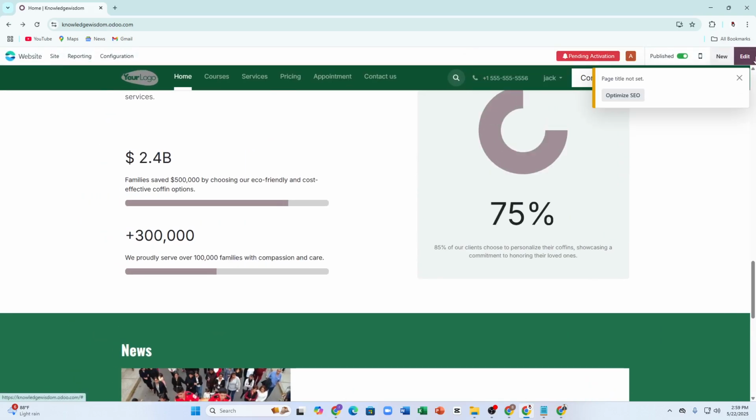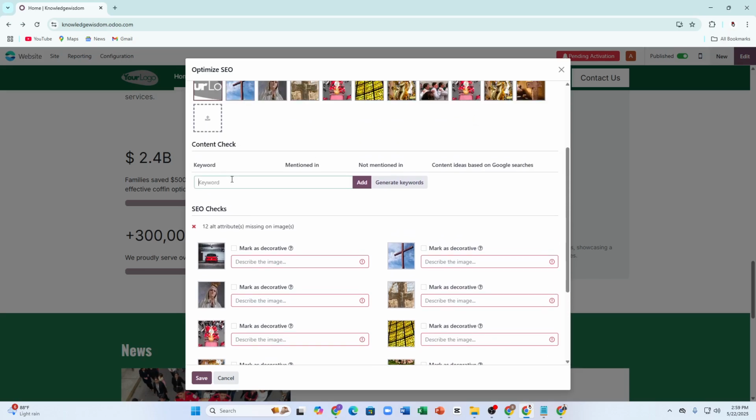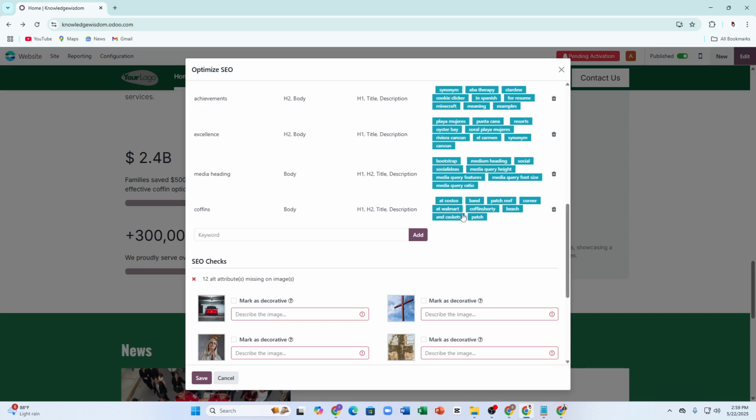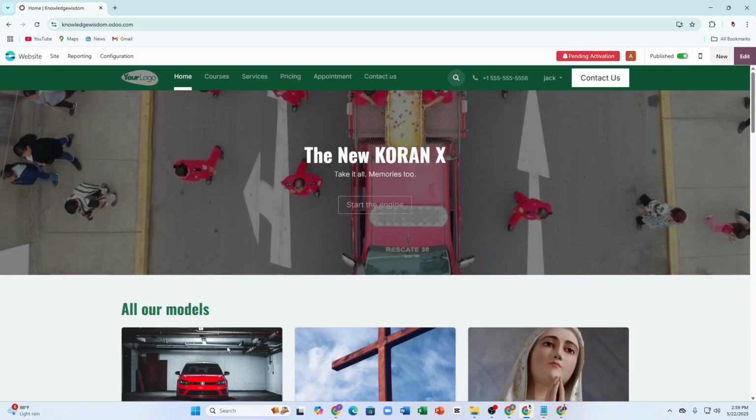So that's it. Now let's say you want to publish it, so just turn it on. And you can also optimize SEO if you wish to. You can add title and many more things, descriptions, keywords from here. Also you can generate keywords here and you can just simply add them. So that's it. Now you can save it up. So this is what my website looks like. So this is how you can create a website using Odoo, a perfect website builder for you and your business.